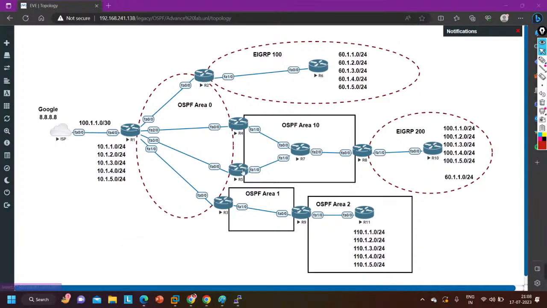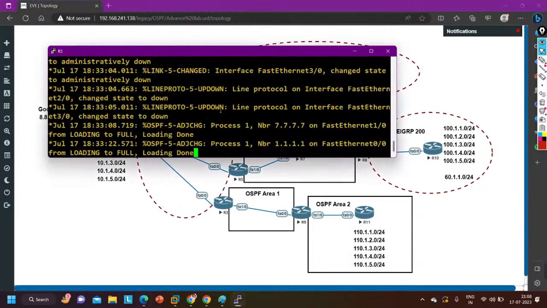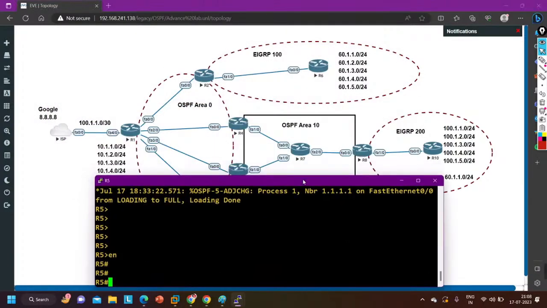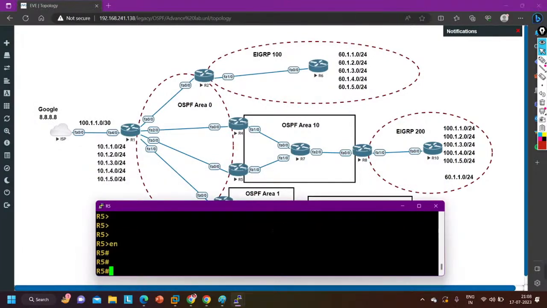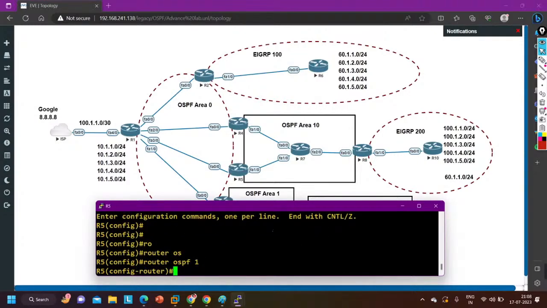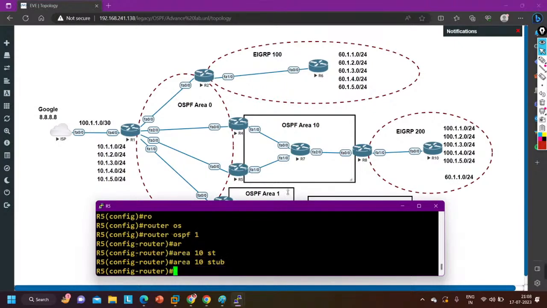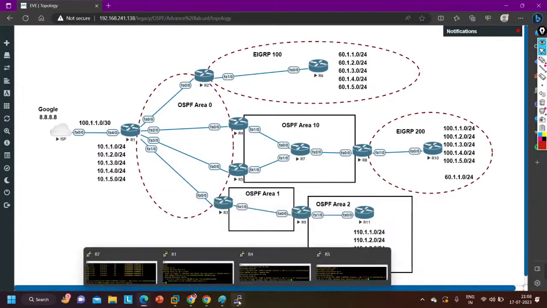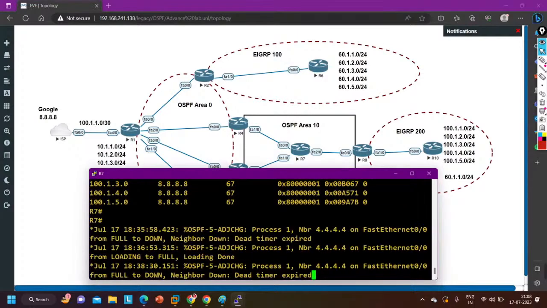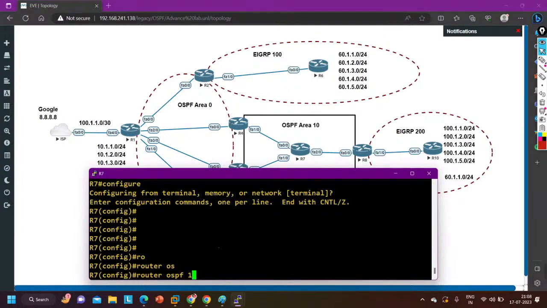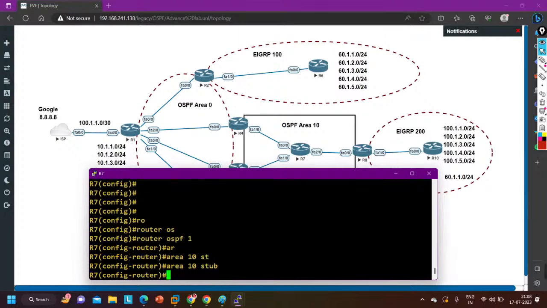Right, so on router number 5, again I am going to configure area 10 as stub, because router 5 is also connected with this area 10. So on router number 5 also I am going to say config t, router OSPF 1 and area 10 is stub. Done. The OSPF neighborship will go down between router 4 and router 7 also. Now I am going to configure router 7. Here I am going to say area 10 is stub area. So router OSPF 1 and area 10 is stub.